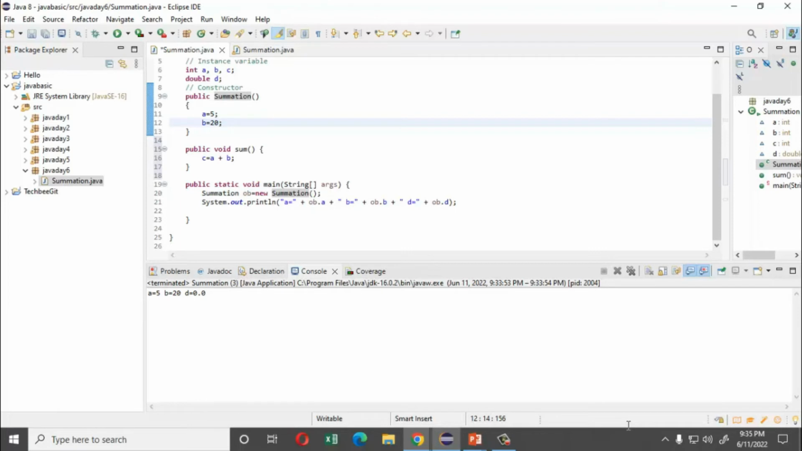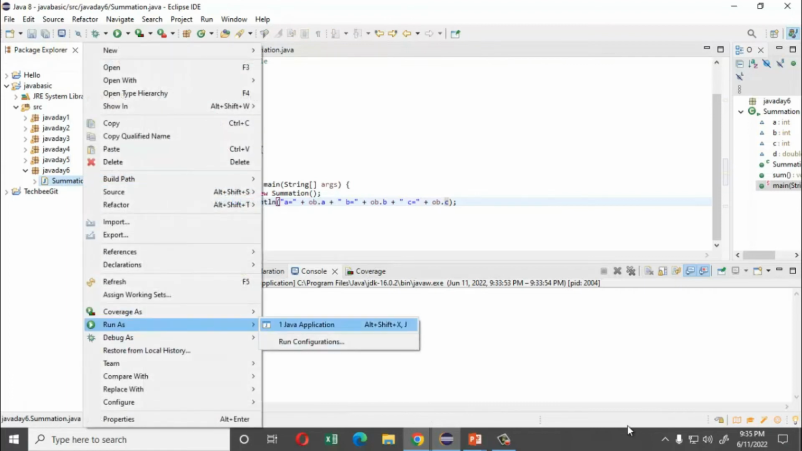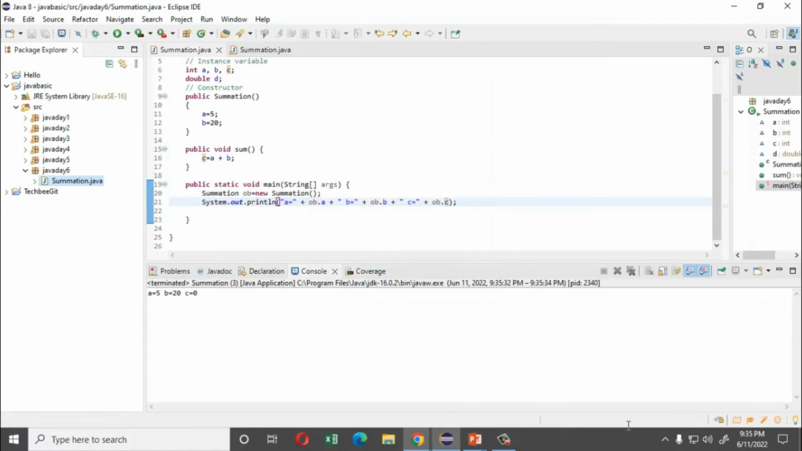Now I will define C here. Let's see what the value of C is. So now I have defined C here. Let's run this. Now you see this C equal to 0. Why is it 0? Can anybody tell me why it is 0 here?